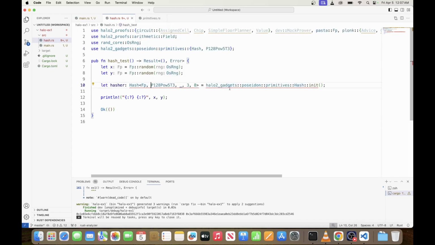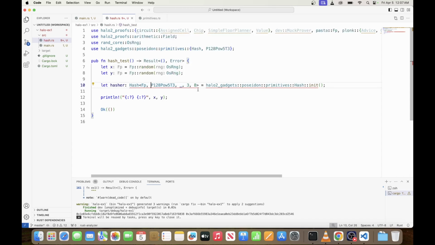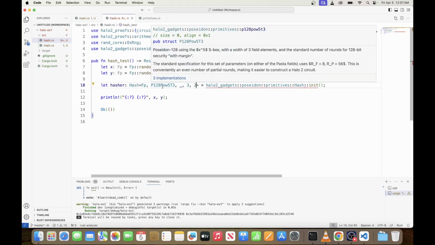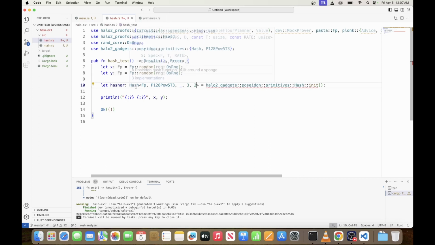Okay, actually there's only one left. The trait bound Fp is not satisfied. Oh, it's 2. It should be 2 here. What's the problem? D. 1, 2, 3, D. D is what? Domain. And the third parameter is domain.